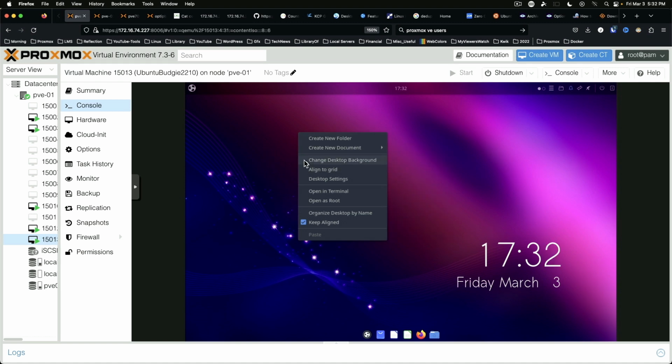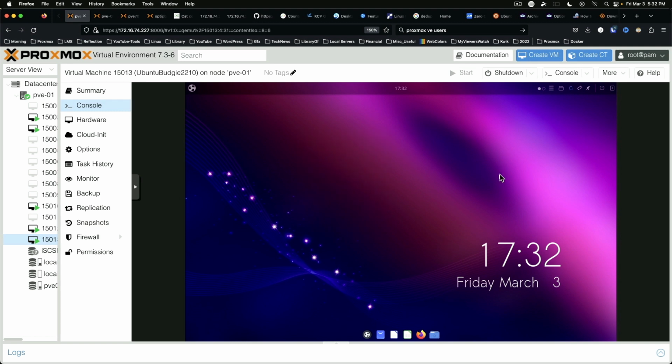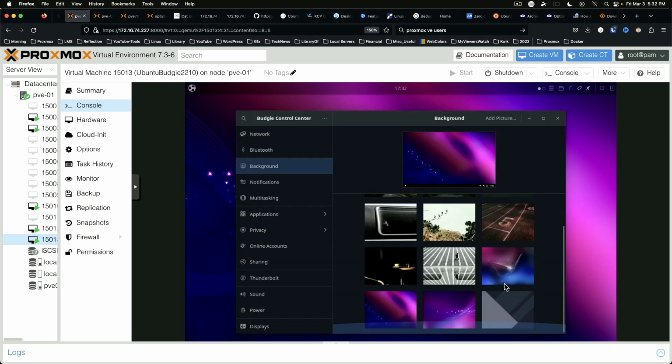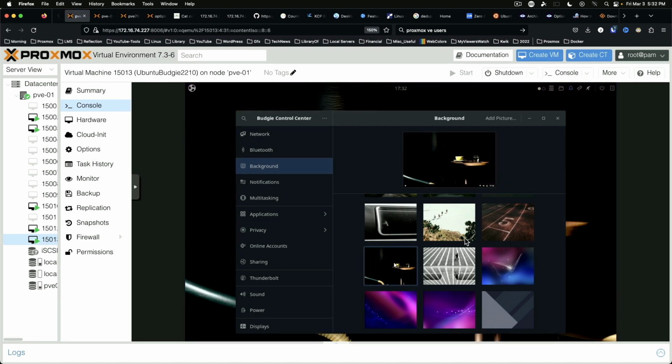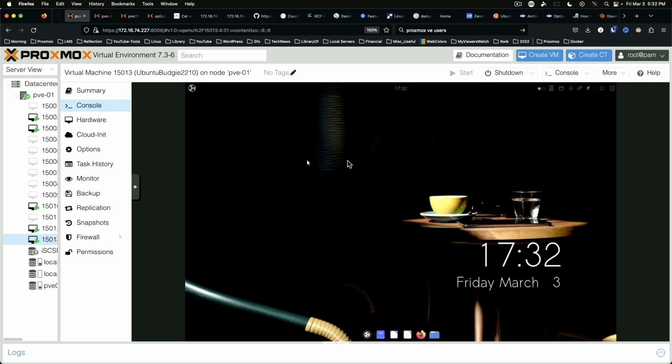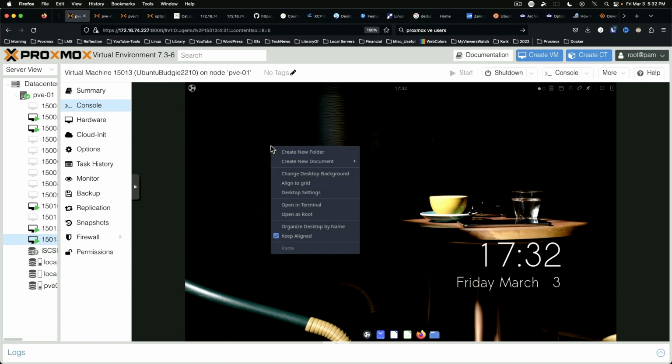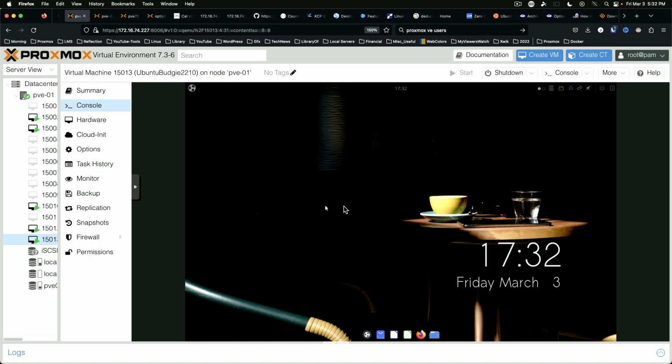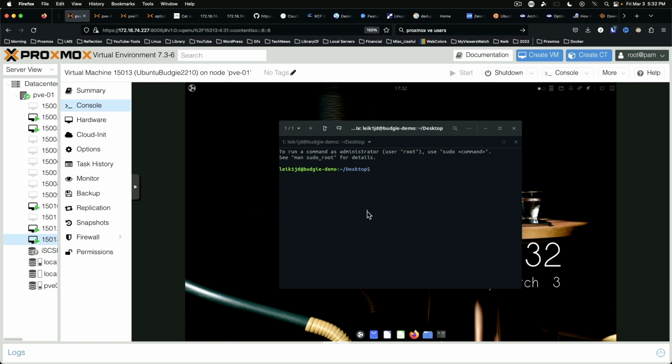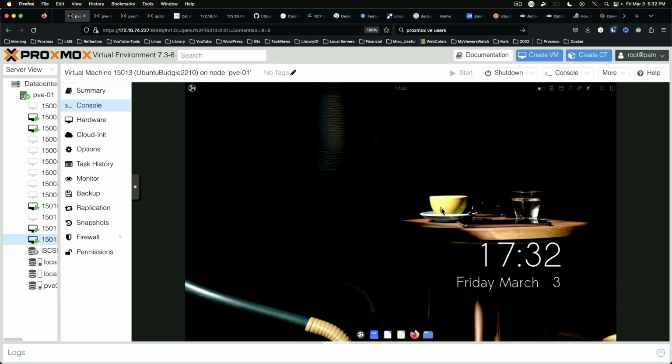Right click on the background and you can change the desktop background. And there are a number of interesting options included by default. Go a little retro looking. You can open a terminal at the desktop location, which is handy. Quit out of that.